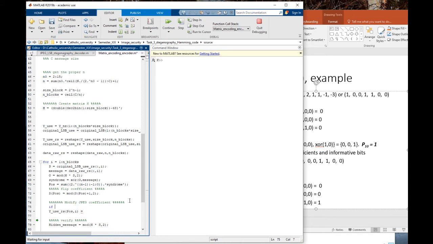So if this coefficient is bigger than 0, I will do plus 1. Else, minus 1.